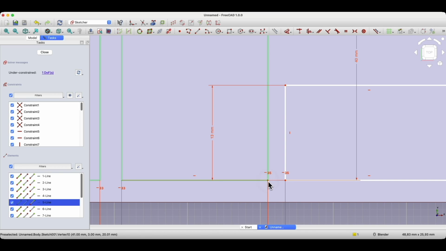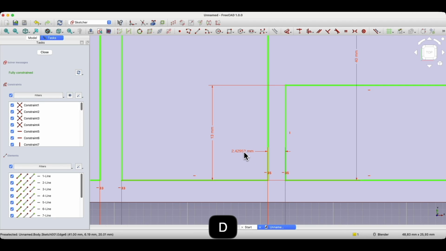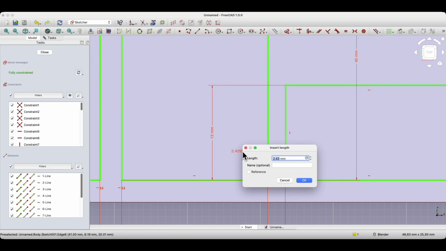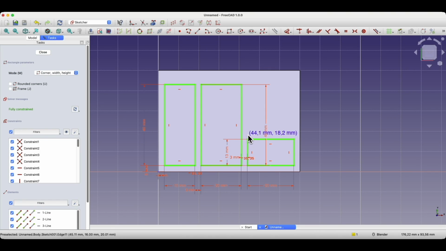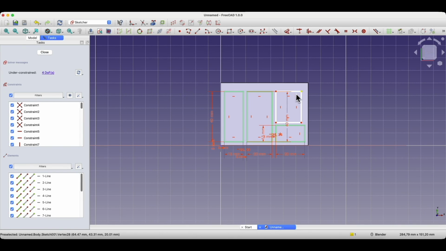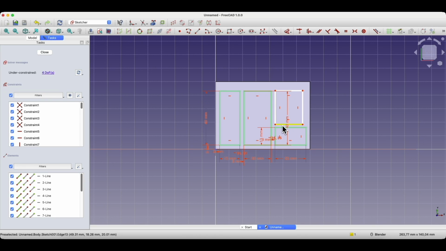Next, I select these 2 points and press the D key on the keyboard to specify the distance between these points. Here, I enter 3 mm and press Enter. I'll create another rectangle, something like this. And now I'll add constraints to determine the dimensions and position of this rectangle.